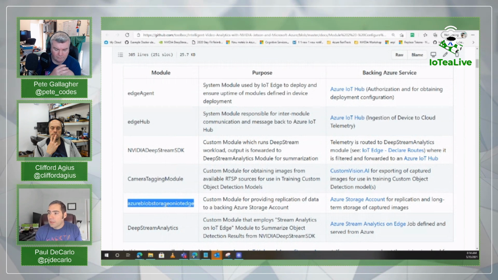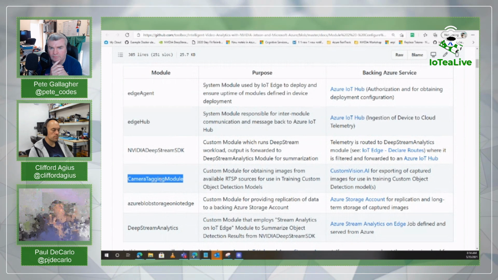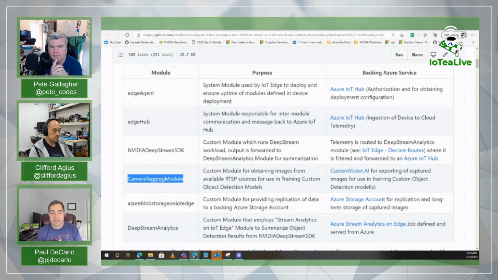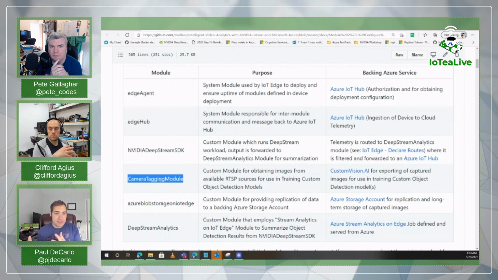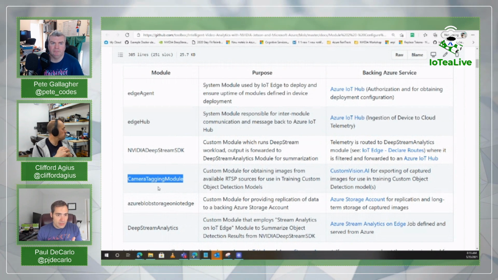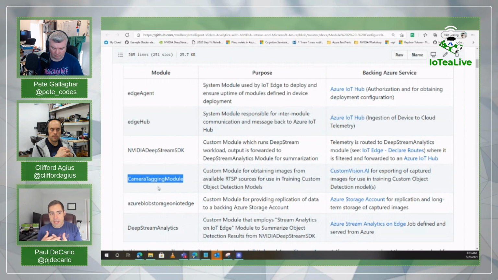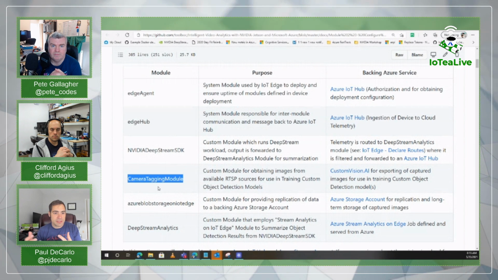We also include something here, and I don't know that we'll have time. It's just part of this deployment, so we're just going to take it for what it is. And for those of you who do get inspired by seeing what we do today and want to take this further, we're going to include something called a camera tagging module. This will allow you to configure a connection to an RTSP, real-time streaming protocol, based camera. And from there, you could use that to gather samples from your own environment.